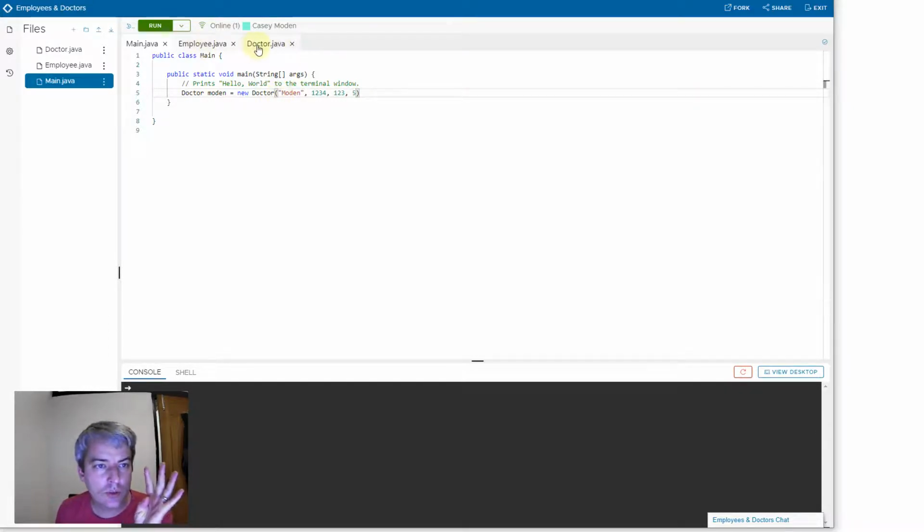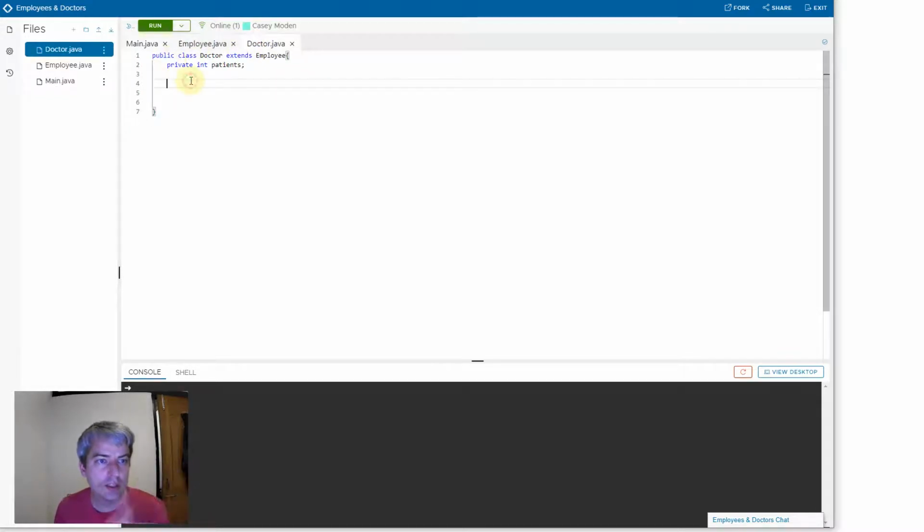Now let's look at how we're going to code this in Doctor. We go over to Doctor and set up our constructor. We need to say public Doctor, with string n, int i, int s, and then int p for patients. Now here's what we're going to do. Patients is easy. I'm going to set patients, the variable I defined for this class, equal to p.